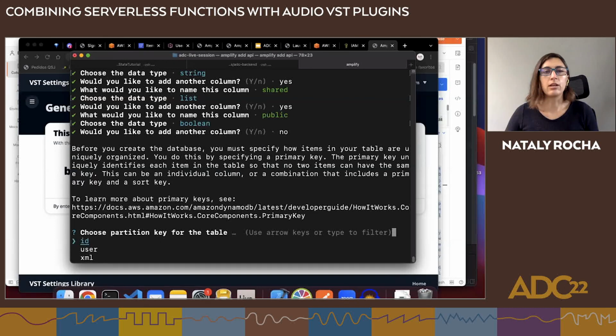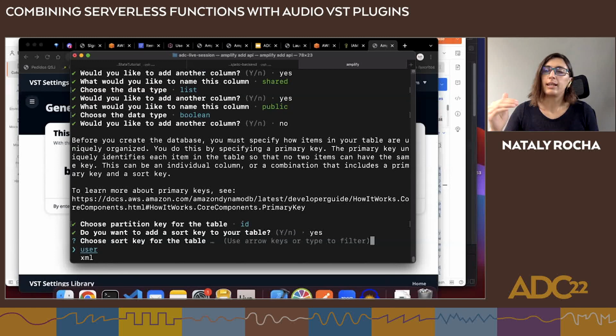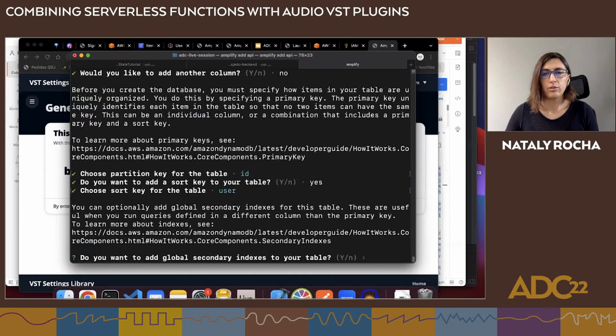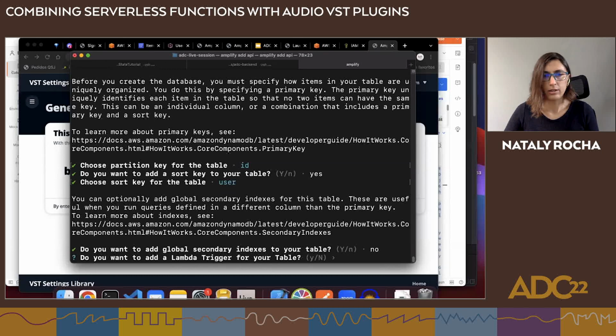That is basically the concept. Here you can choose the partition key, which is going to be like the primary key. I'm going to choose ID, and a sort key, which is the one that helps us search through the table. So I'm going to add a user, and you can add global secondary keys for your table. Like, for example, I want to search not only by user, but also by all the public settings. So you can start molding your table here. So I'm just going to leave it as no here at the moment.